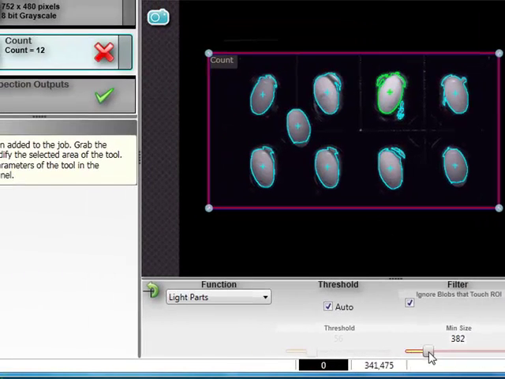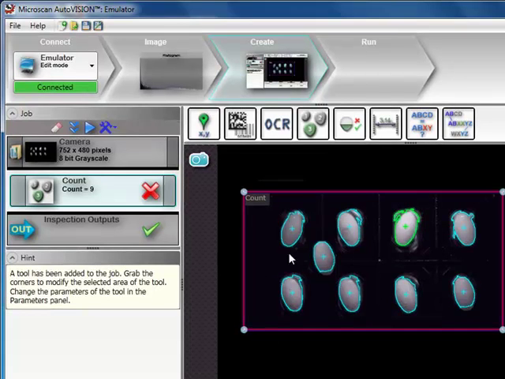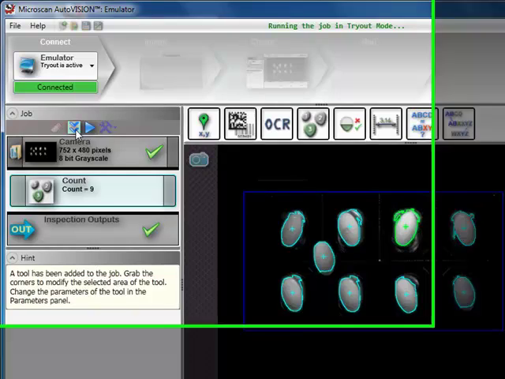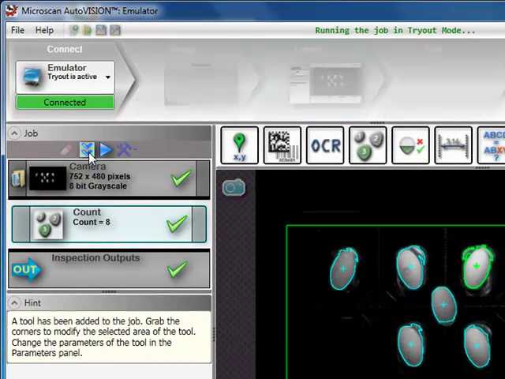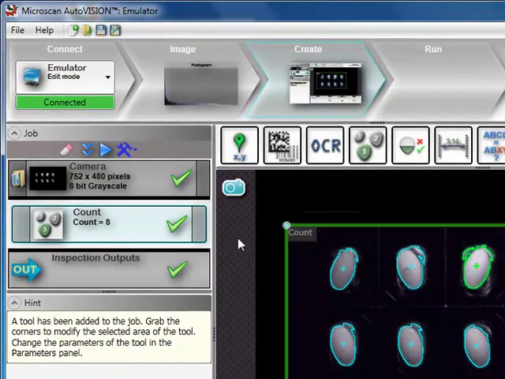To make sure that we're getting the right pills and not other objects, we're going to adjust the minimum size. As we adjust these thresholds, you can see that objects automatically appear and disappear, giving you real-time feedback. You can see that this image is failing. As I step through the images, I'm getting some fails with passing results when the count is actually 8.